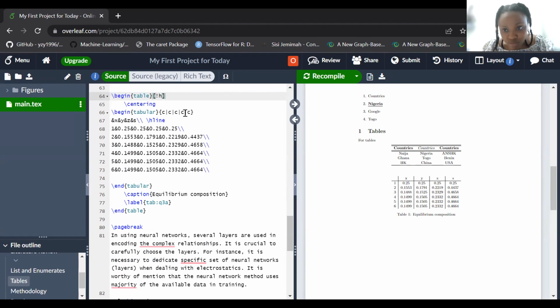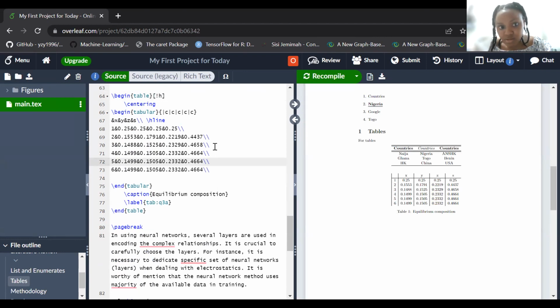We have 5 columns, and that is why we have it like that. If you notice, we do not have this vertical line here. That is because we did not put it. Let me just recompile with this vertical line here, and then it's going to put a line. So wherever you want your line to be, that is where you should put it, okay?